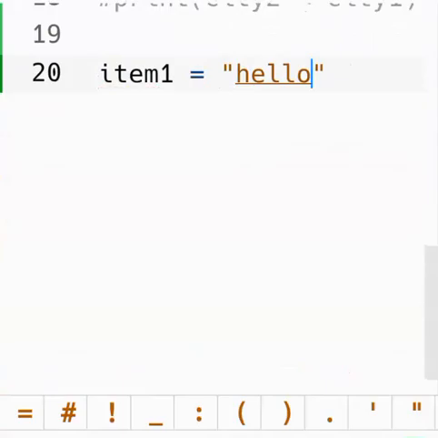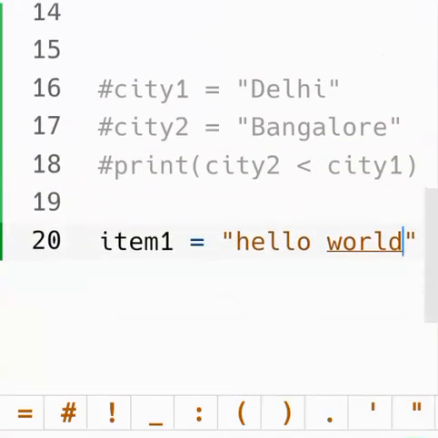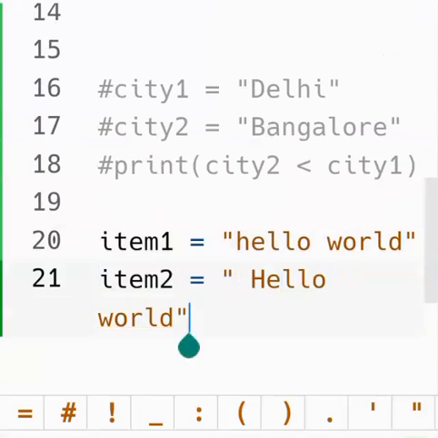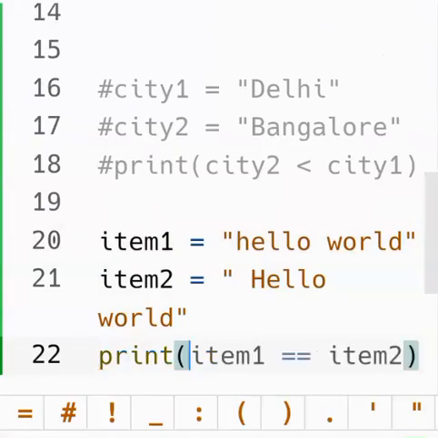Okay, now for the strings. So here I'm considering some variables. So first variable, item 1, with a value of "hello world". So this is a string, mind you, if you remember. Then another variable, item 2, with a string assigned to it as "Hello world". But if you see, the first word starts with a capital letter. So these items are not equal to each other, just to let you know, because it is very case sensitive.